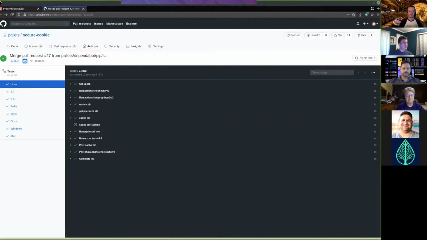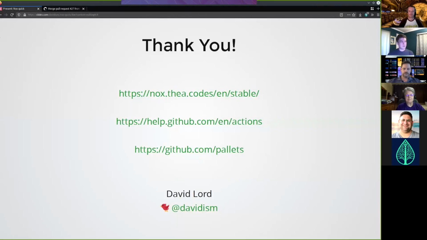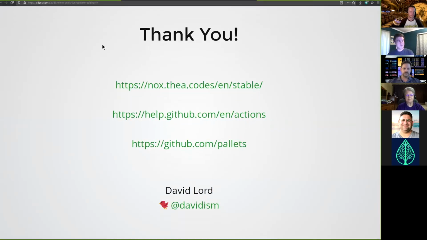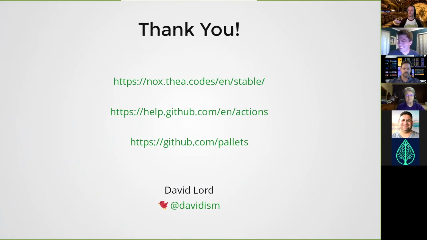And that's all I've got for tonight. There are a lot more things that Nox and GitHub Actions can do, way more than I can put into a talk. So I encourage you to check them out and try them in your own project. Flask and the other Pallets projects just switched to GitHub Actions, so you can check those out to see some live examples. Thank you.